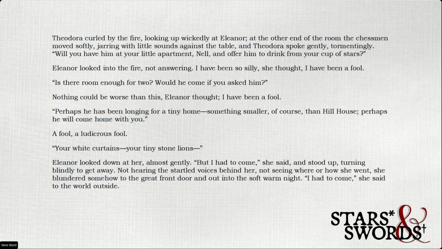But I think that we have a pretty clear sign here that Eleanor is not completely alone in her thoughts, alone in her mind, that there is another presence here, there is another awareness here with her, and B, Theodora is perhaps not being tormenting, that she is not being at least malevolent, that she is not making fun of Eleanor here, and it comes in that last para, right? Eleanor looked down at her almost gently, but I had to come, she said, which is not a riposte to what Theodora was just saying, right?